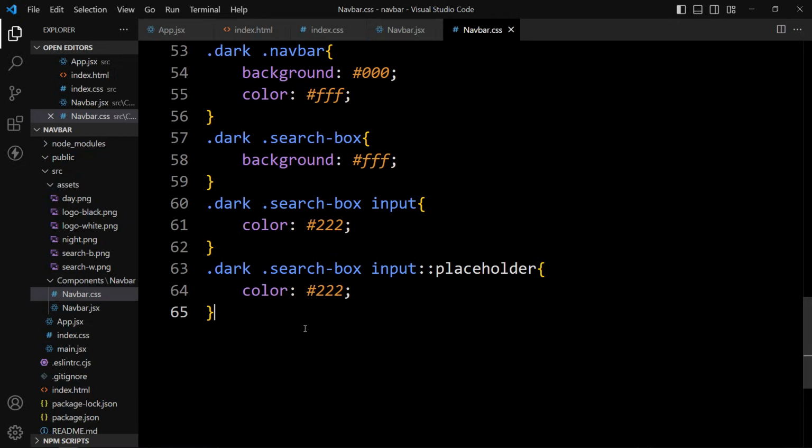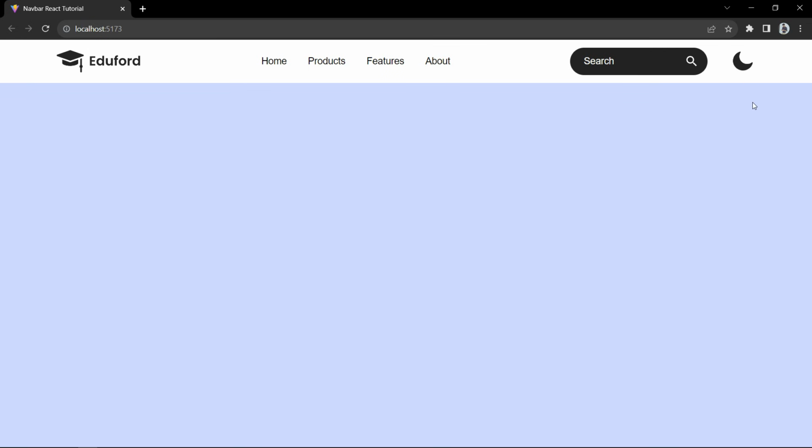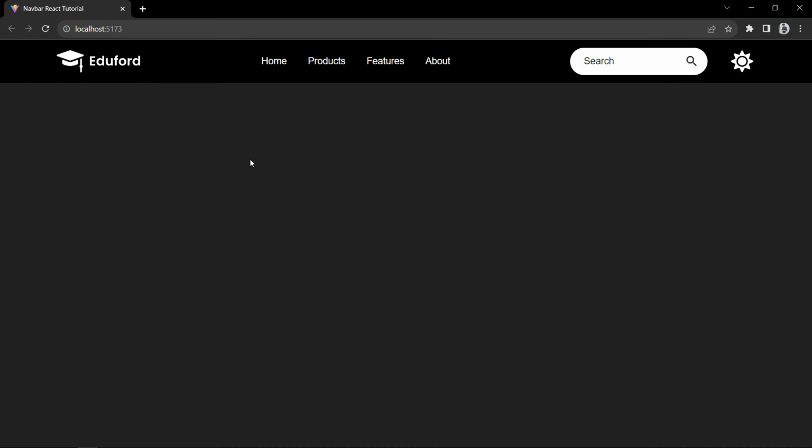After adding this, again come back to the web page, and now you can see if I click on this toggle icon, the website becomes dark. Everything is visible clearly. We can see the logo also, the search icon also, this toggle icon also. You can see the icon is also changing. It has become the sun icon. It means this is the button to change the mode to the light mode.